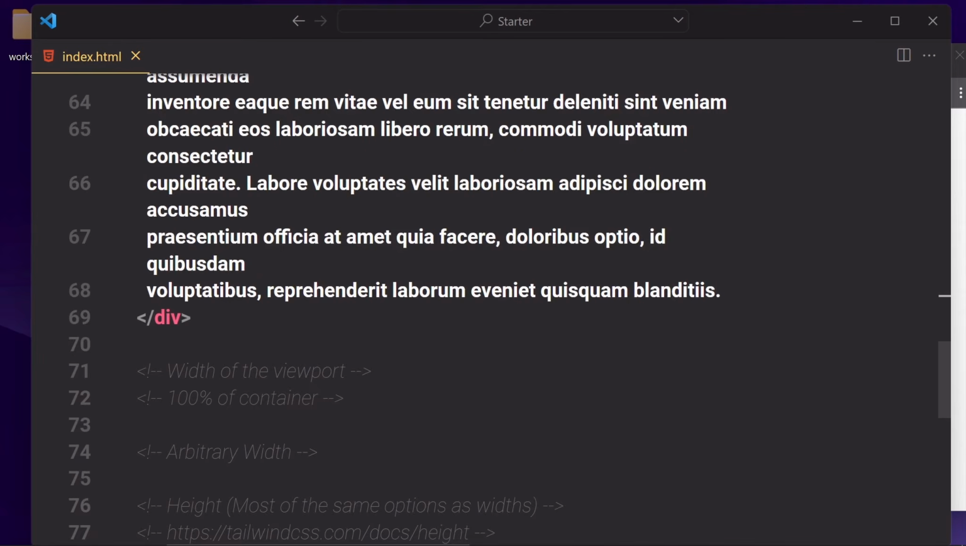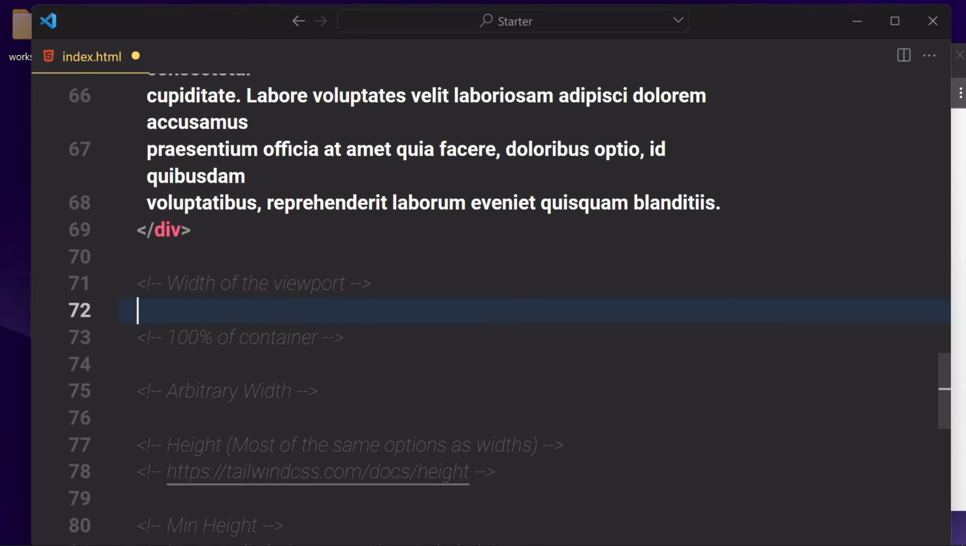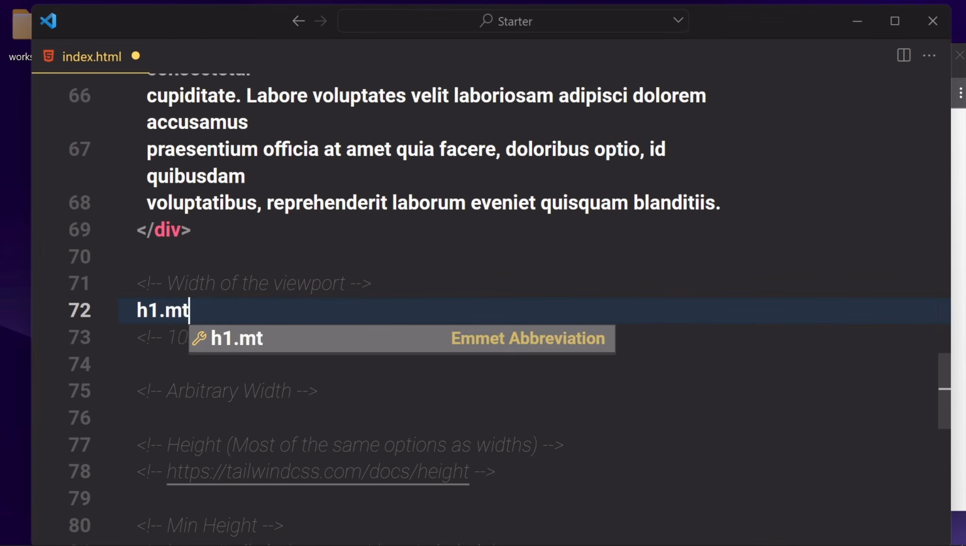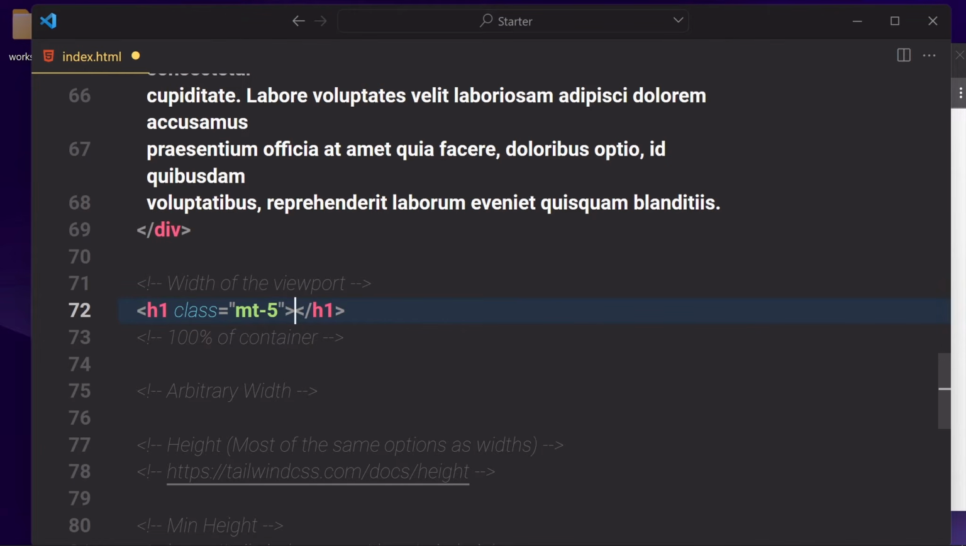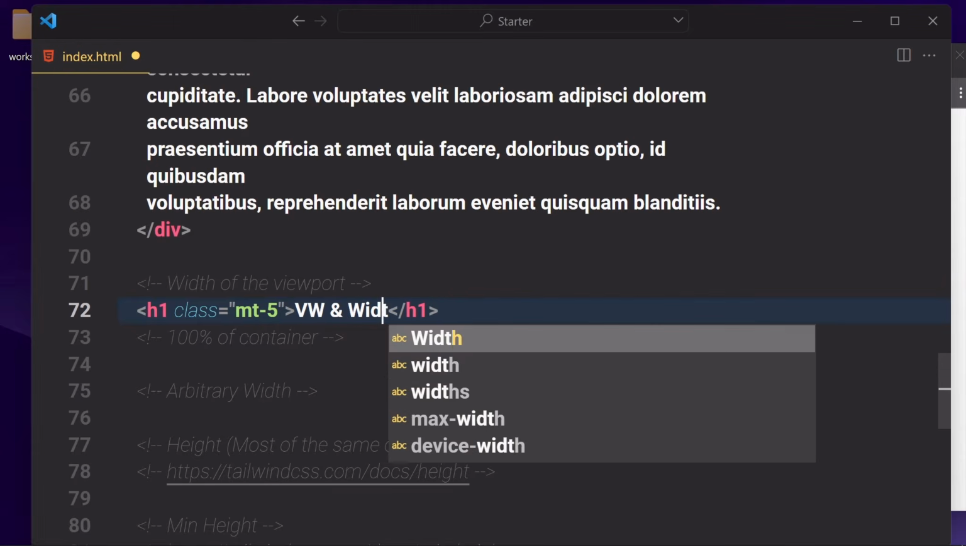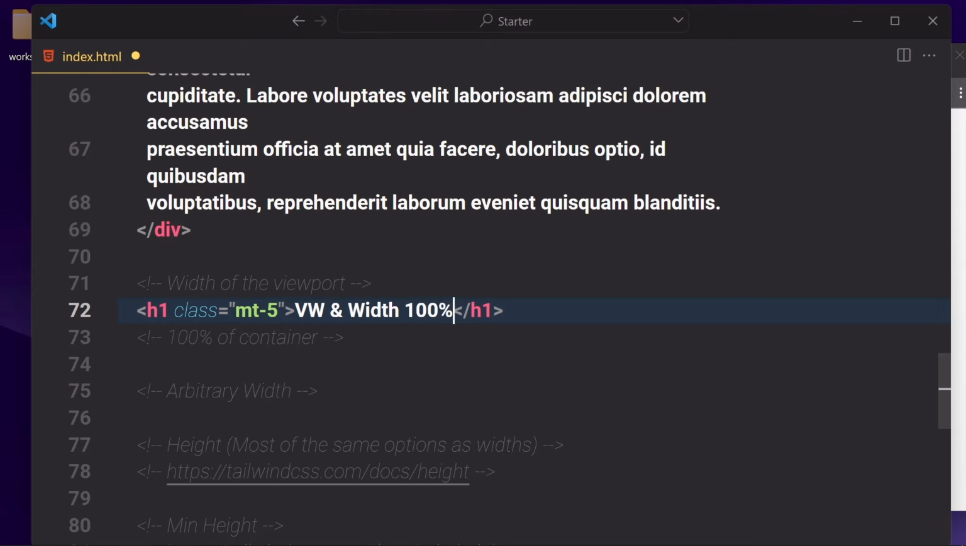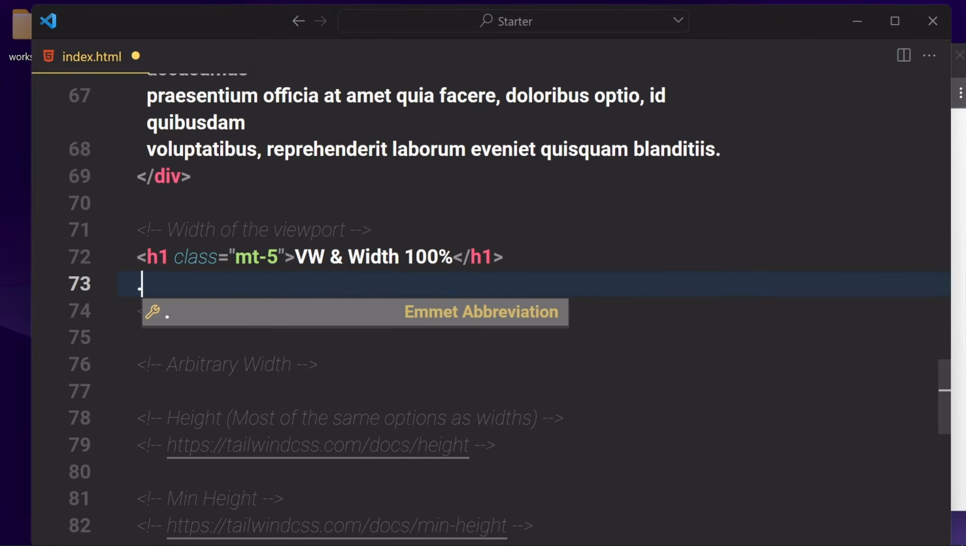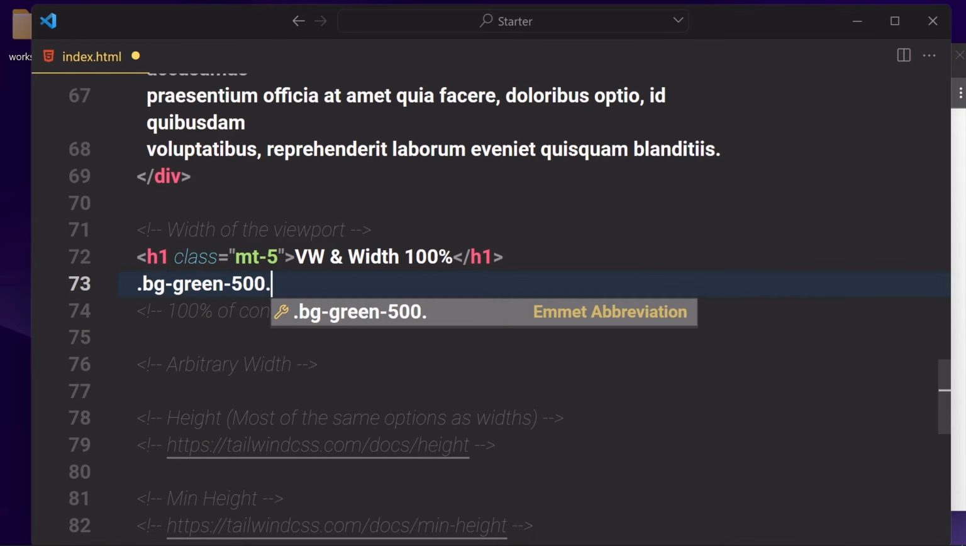And now let's learn about the viewport width. First of all, I'm going to write h1 with a margin top of 5, and let me put a VW and width of 100% in it, so 100% of width. Now let me create a div with a class of bg-green-500, and I'm also going to give a margin for the y-axis of 2, and padding all around of 5.